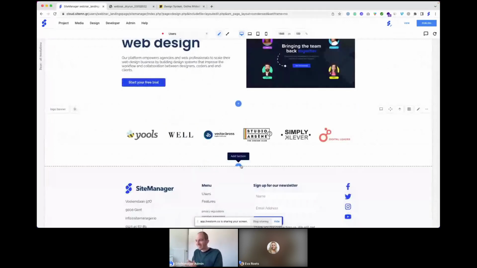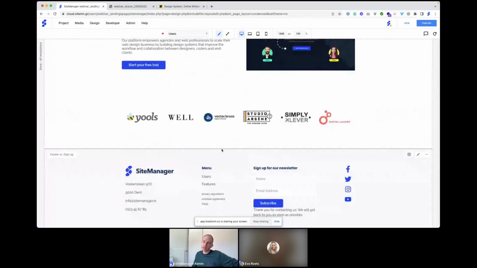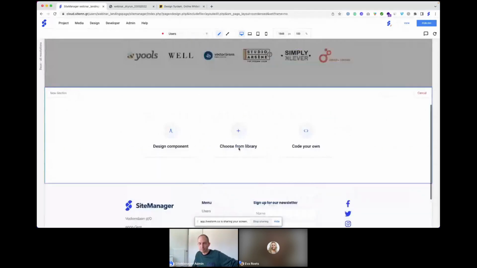Now the edges on Eva. Will you be adding the bottom line as well, or have you added it? Yes, I already did. It's not really visible because it's still selected. It's at the footer of the website, but you will see it when I now add new components.